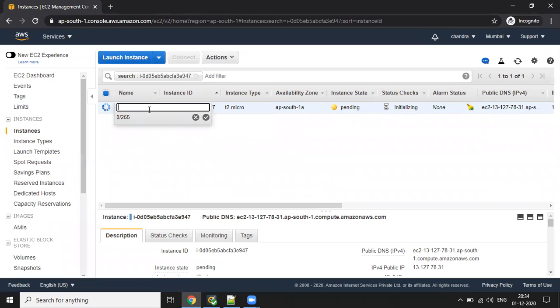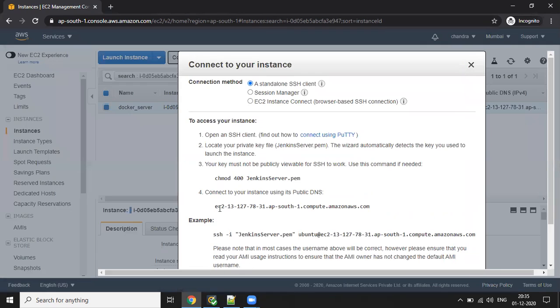It will launch the instance and you can click here and edit. This is the docker_server. Don't use any spaces. You can use docker_server. Click OK. Now it is up and running. Now connect using the SSH command.